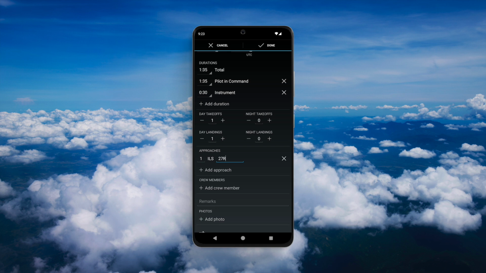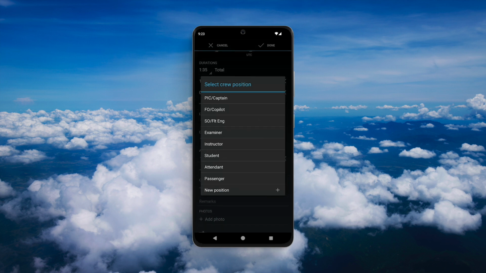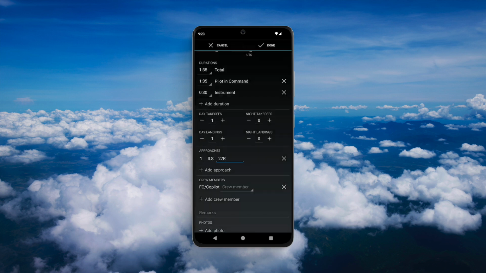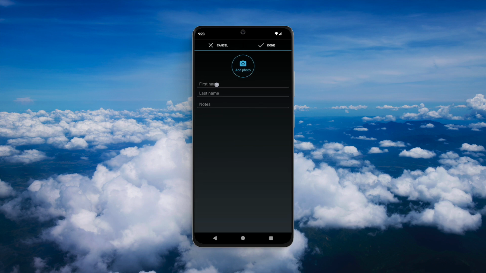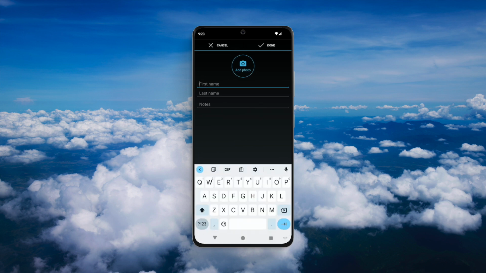Moving down, we get to the crew member section. So let's tap the Add Crew Member button here to add a crew member. Now first we're going to enter the crew member's position, which in this case is going to be our co-pilot. And once we do that, we just tap the crew member field to specify who that was. Now again, we don't have any crew members added to our logbook yet, so let's tap plus and add our fictional first officer, whose name is John Smith.